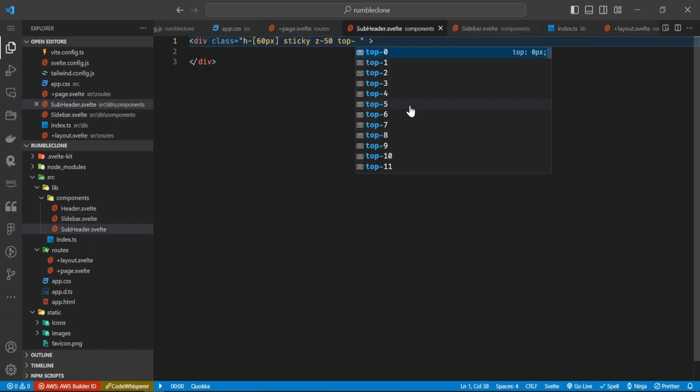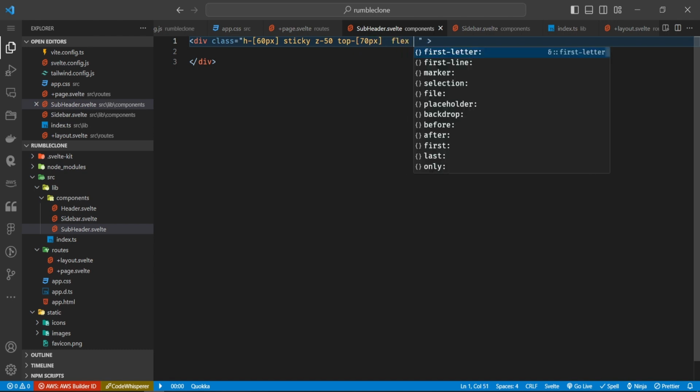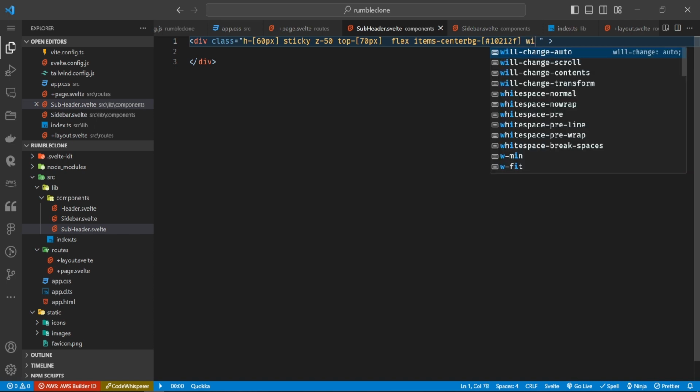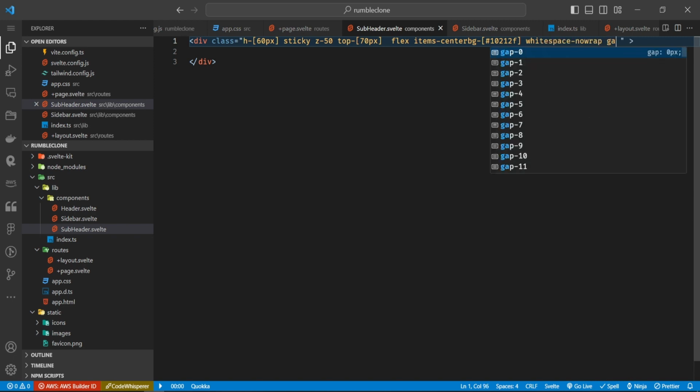So we'll say top 70 pixels. We'll give this a flex, items center. And also give this a background of 10212F. So we'll say hash 10212F. We'll tell this one is white space no wrap, because I don't want that to wrap. So I'll say white space no wrap. We can give this a gap of 5. I can give this a padding left of 28 pixels.